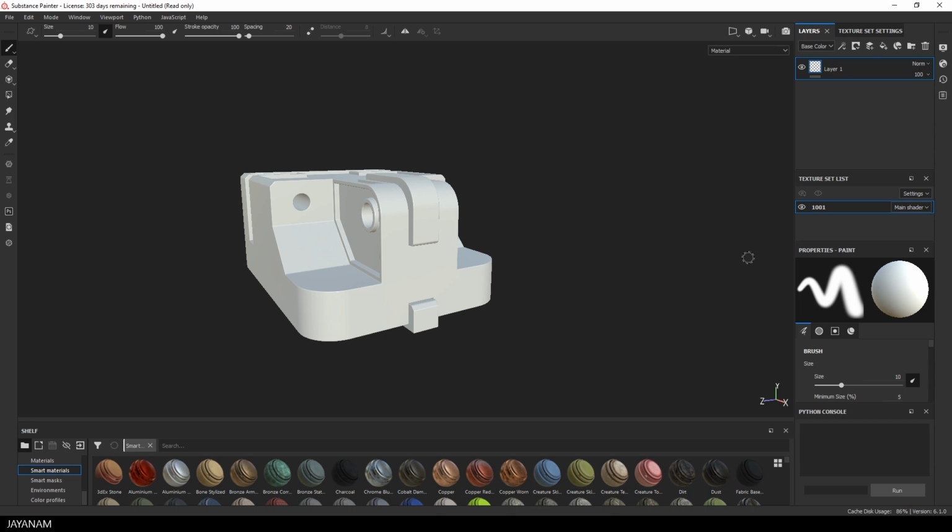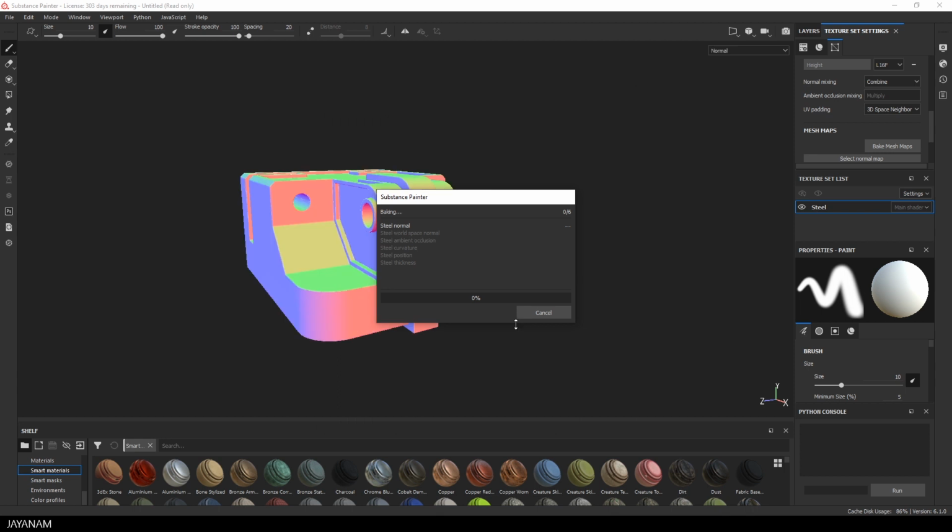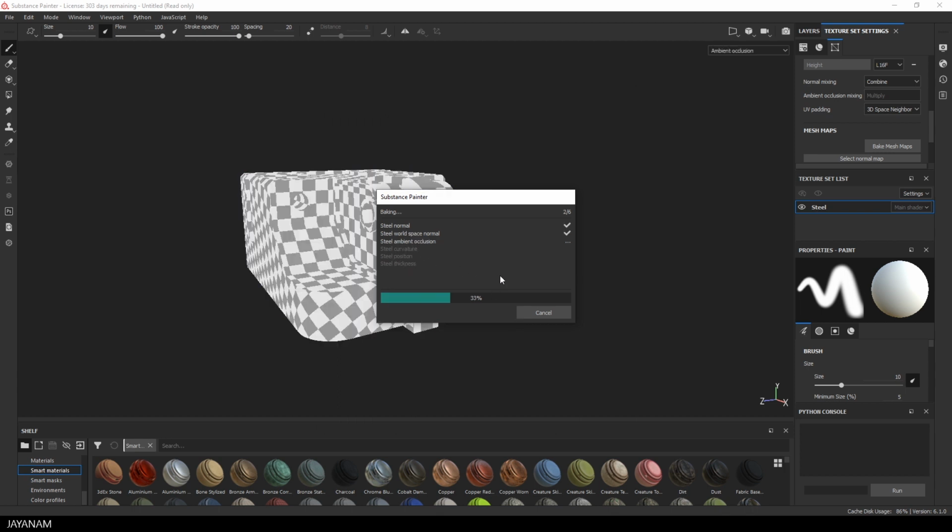I name it Steel. And with this feature we can keep our materials assigned in Blender, but still in Substance Painter we're going to create just one texture set, which means we will end up with one material that we can use in the game engine later on. This is much better for performance and easier to handle. Okay, now I'm going to bake the mesh maps. We don't need an ID map. The output size again is set to 2K. And as you can see, we are baking the mesh maps for one material only, which is called steel.